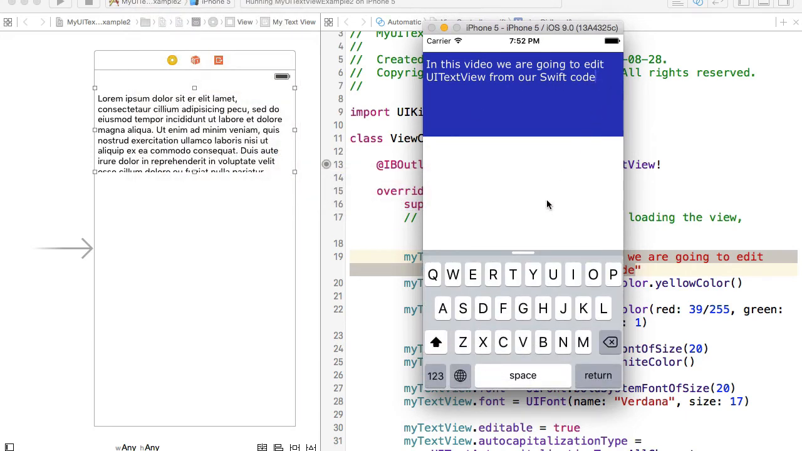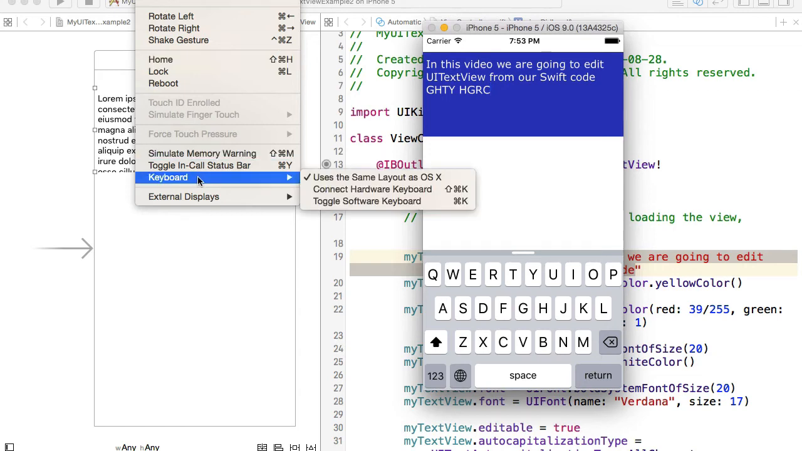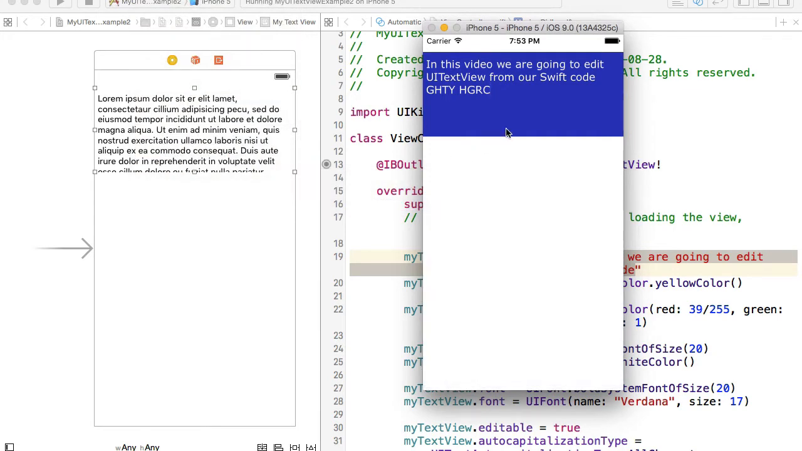Okay, and here I have my keyboard. I will hit space, and then I'll start typing G, H, T, Y, and I see that all the characters that I type are capitalized. And I'll type a few more. They're all capitalized. And if I connect back my hardware keyboard, connect hardware keyboard, and if I start typing from my computer keyboard, it will not work.